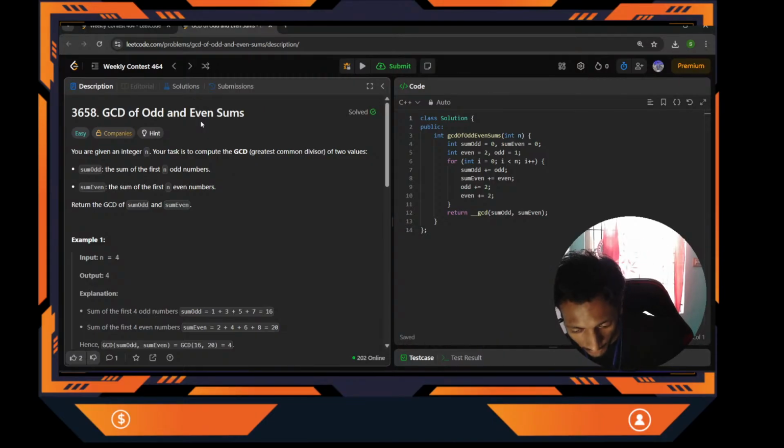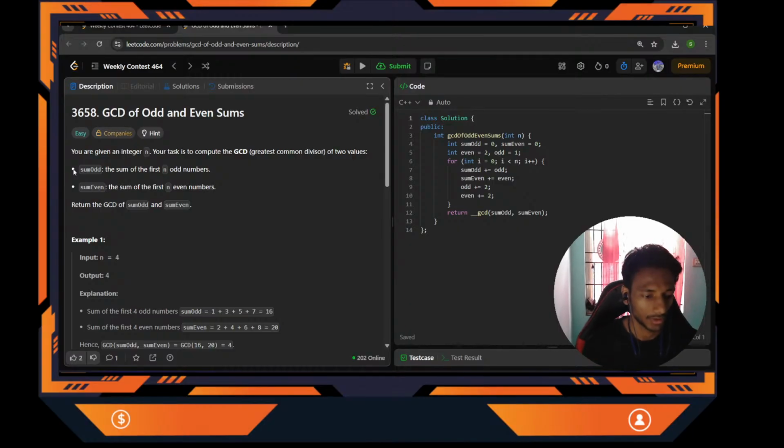So what is the problem statement? Problem statement is that you are given an integer n. Our task is to compute the GCD of two values. So what will be the two values? First will be the sum of the first n odd numbers. This will be one variable, and another variable will be the sum of the first n even numbers. So return the GCD of sum of odd and sum of even. Correct?